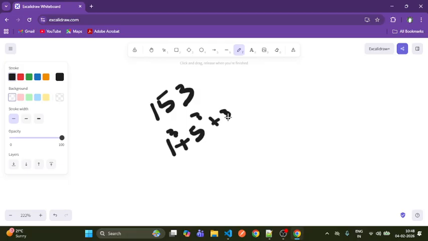The sum will always become the exact number. It equals 153. So it is called an Armstrong number. It is a 3-digit Armstrong number. Okay, 1 cube value is 1, 5 cube value is 125, 3 cube value is 27. You can sum 1, 125 and 27, and it becomes 153.